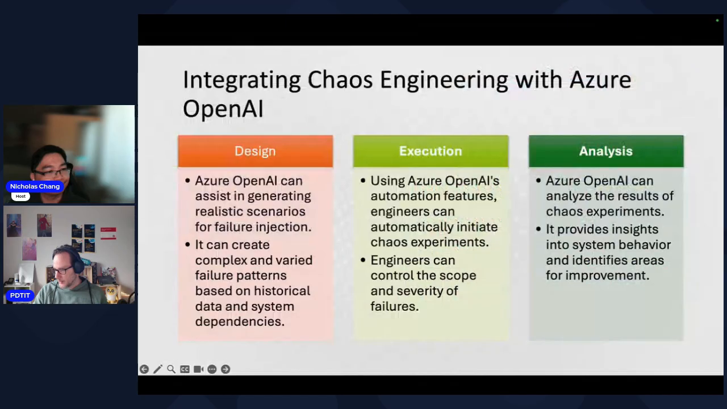Cool. So the idea with chaos engineering and bringing OpenAI in it together, or just AI if you want, is that we would recommend three different stages or phases to go through. The first one we would describe as the design phase, where AI can help you in generating scenarios. We'll walk you through a few demos later on. The scenarios we're obviously talking about are chaos engineering scenarios, which means injecting faults.